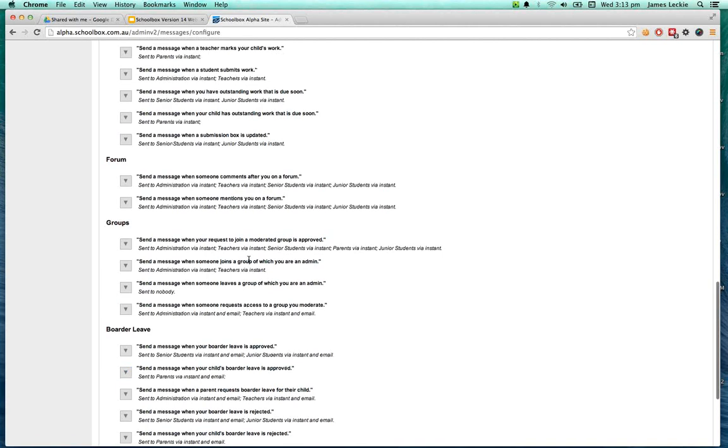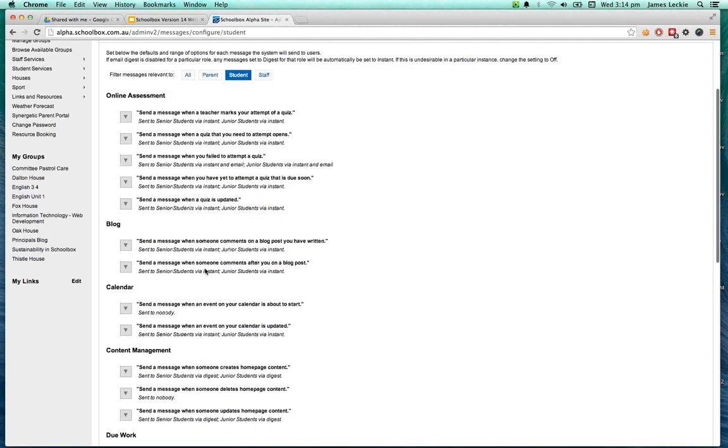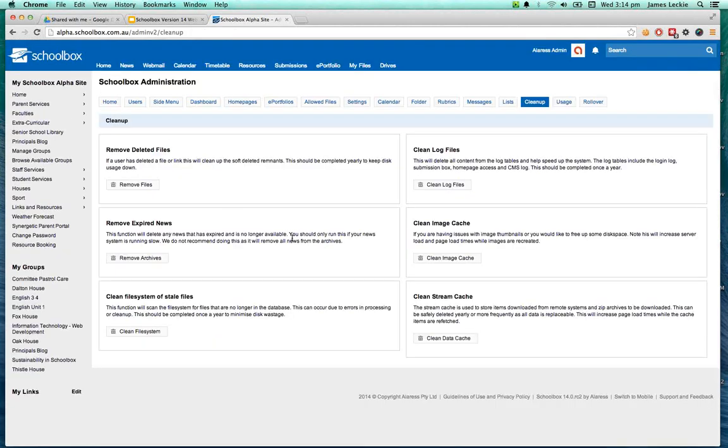Moving along, the final button I'm just going to go over quickly is the cleanup button. We've done a bit of an overhaul of the cleanup system and added some new features and functions to the cleanup, just so you're aware that you can now clean up deleted files and expired news separately, which was always a sane thing to do. It just never had happened. So those can now be done independently of each other.